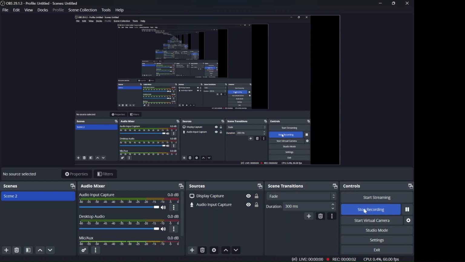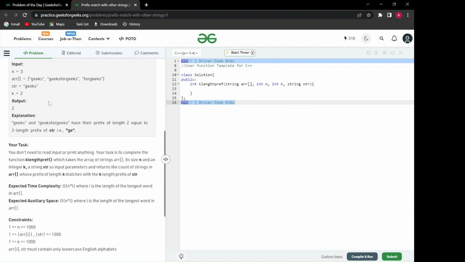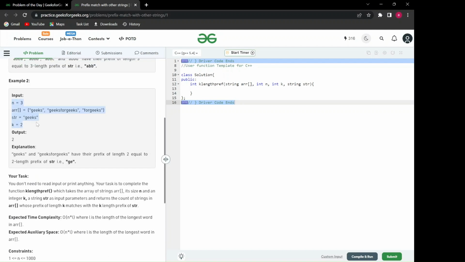Hello coders, today we will solve the GFG problem of the day. So let us see what the problem is. Prefix match with other string. First we will understand the problem with one test case. It is a small test case, so let us see.